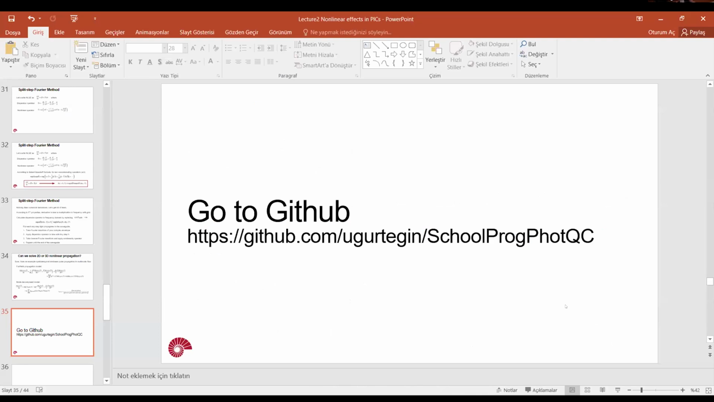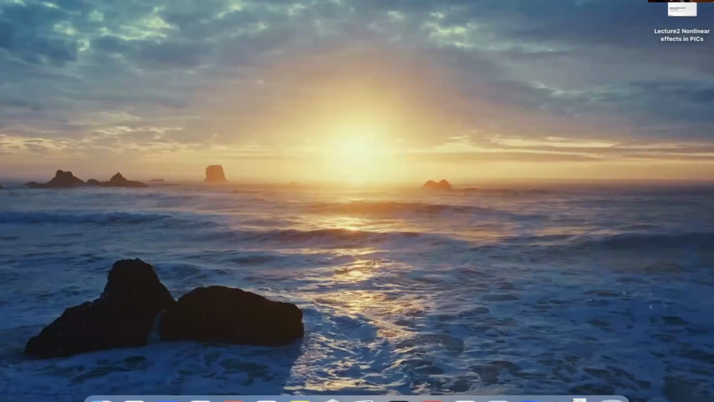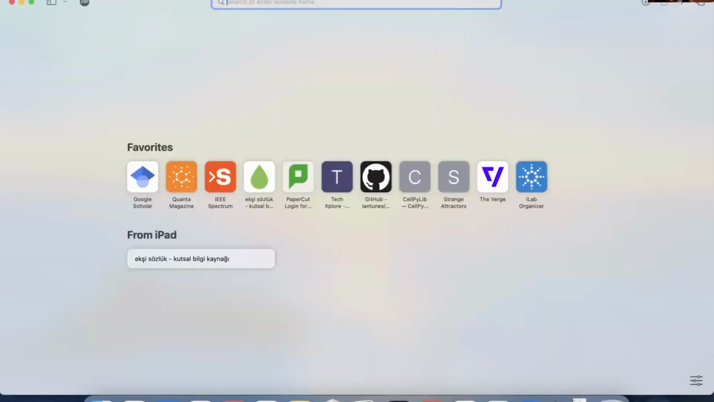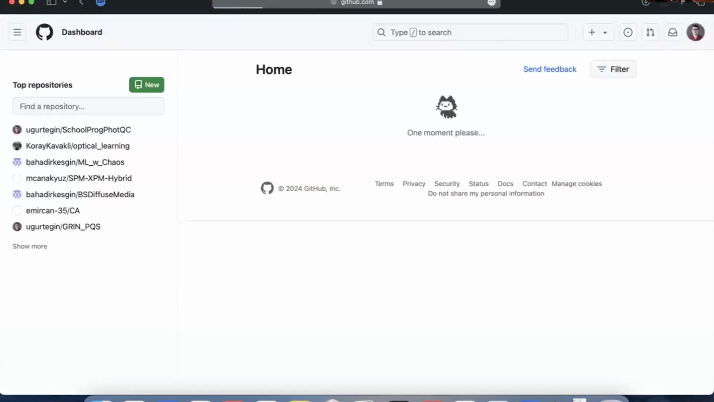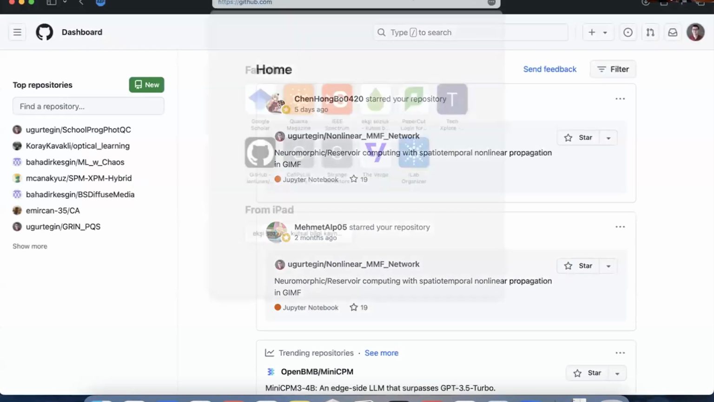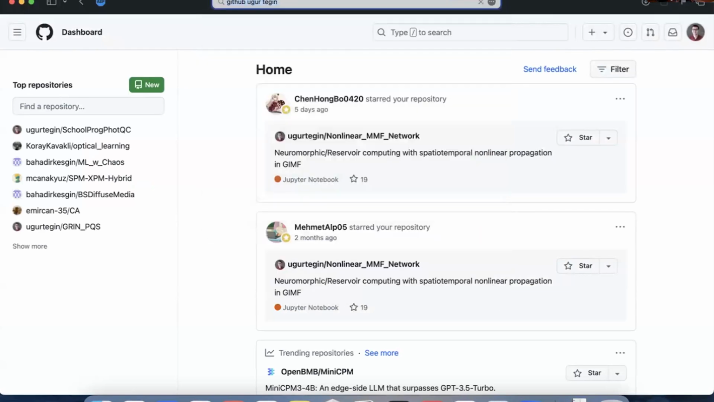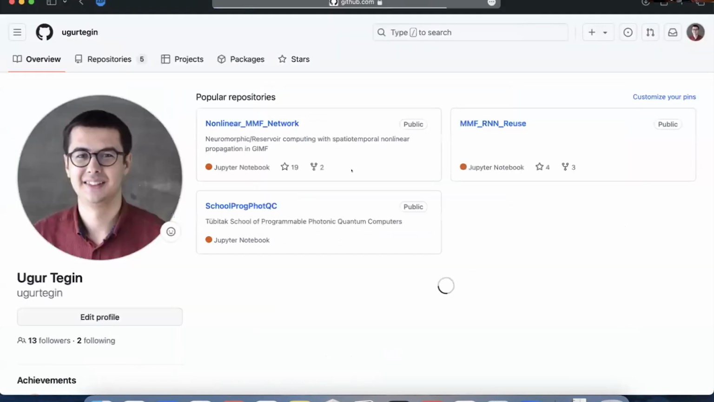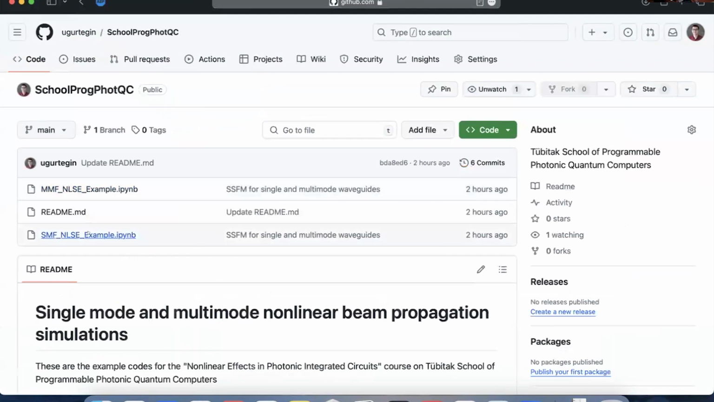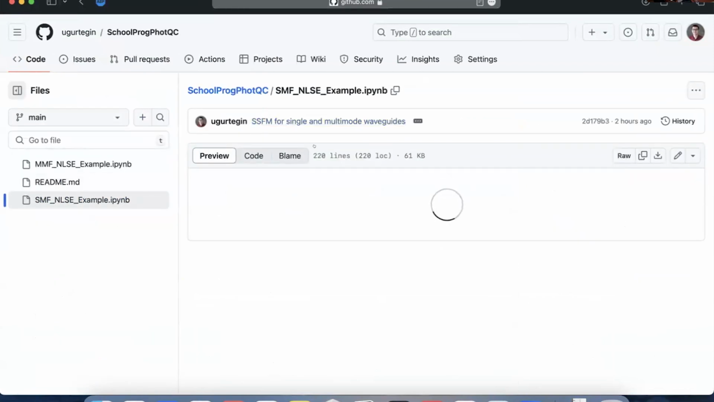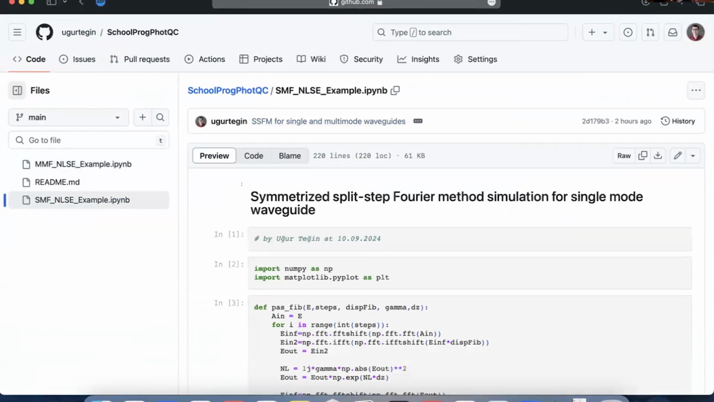If you go here, you will get a code, and I will share it. Do you want to continue with the discussion? Okay. Give me a second. If you go to GitHub, okay, if you go to here, you will have this, and inside you will have two codes. One for single-mode fibers, and another for multi-mode fibers.